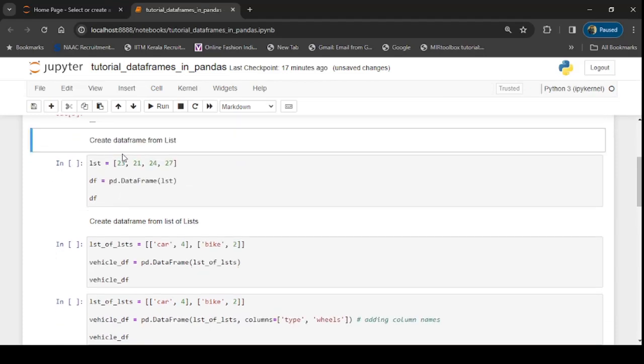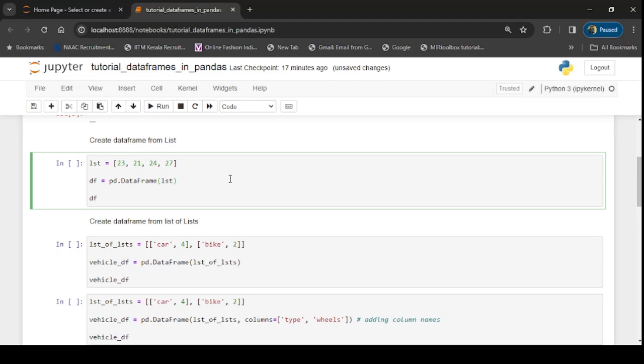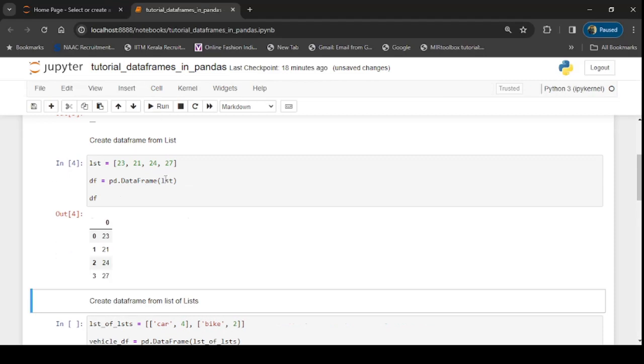Let's understand how we can create a data frame from a list. If you see here, lst is nothing but a list of integers. Using this, we can create a new data frame and assign the data frame to the df variable. Let's run this cell to see that all these values are now within a data frame called df.